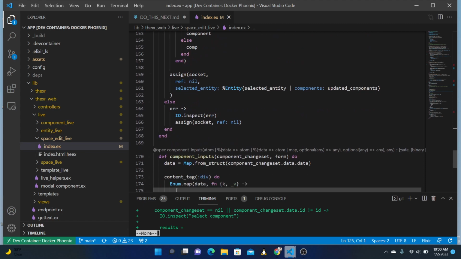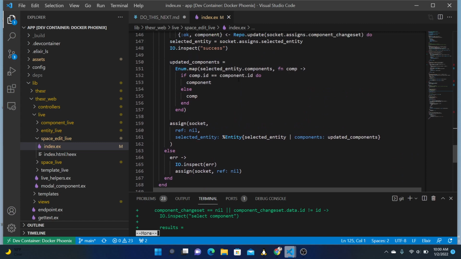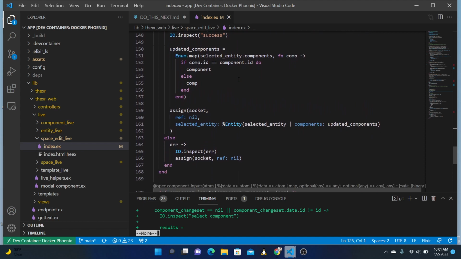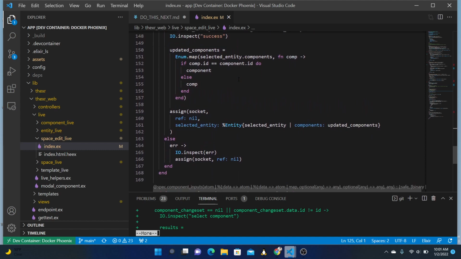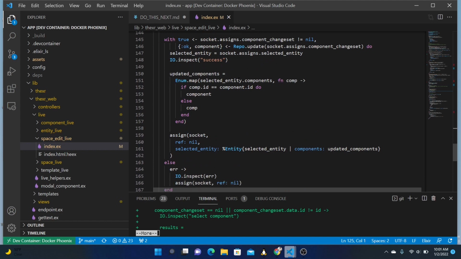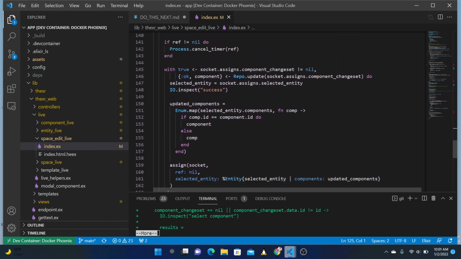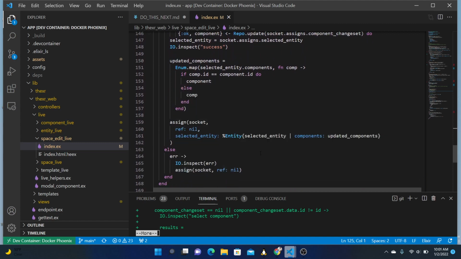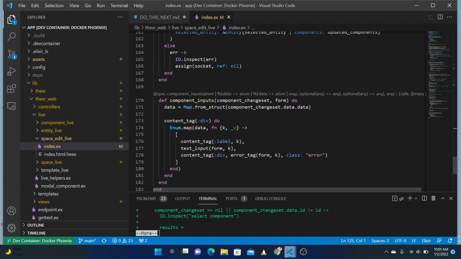If you get an error, if there is an error, we might need to put the component change set. I don't think we have to do anything because the change set is already in the socket. So here we're already displaying the right thing.